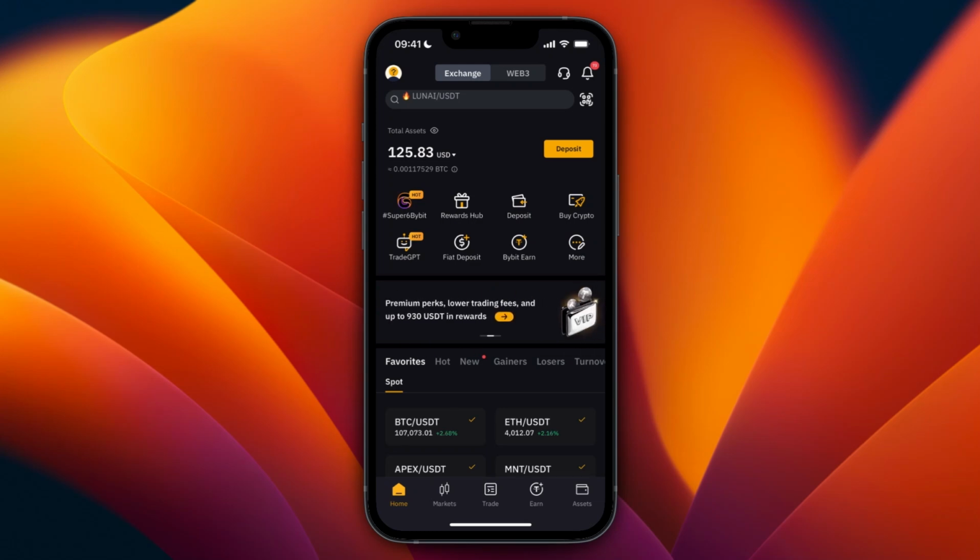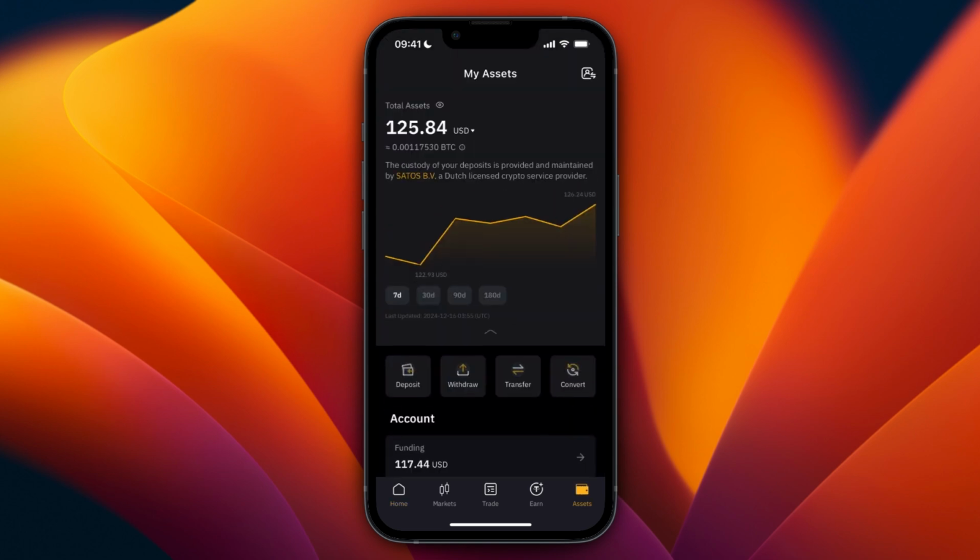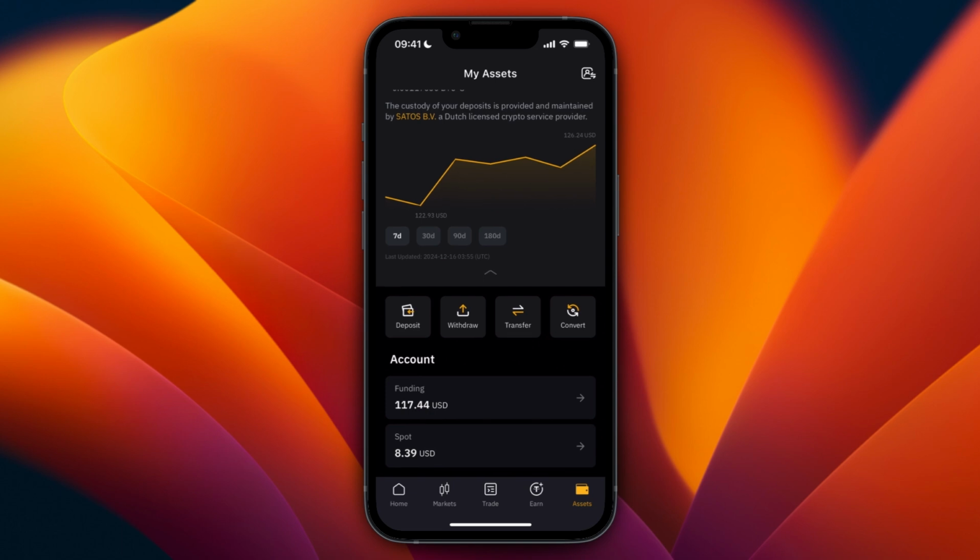In this video, I will show you how to buy TON on Bybit. To do this, just go and open up the Bybit app or website and click on Assets in the bottom right. Now from here, if you don't have any money in your account yet, just go and click on Deposit so that you have some money to buy TON with.